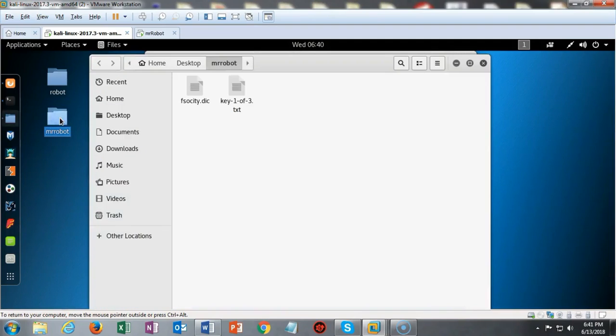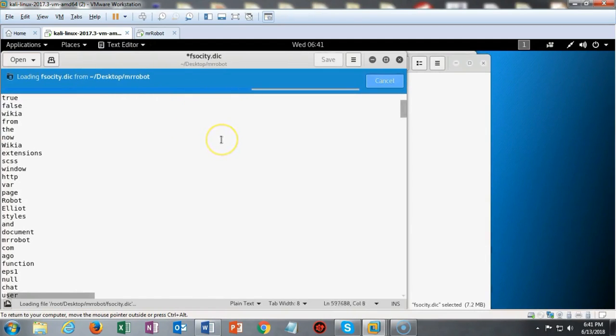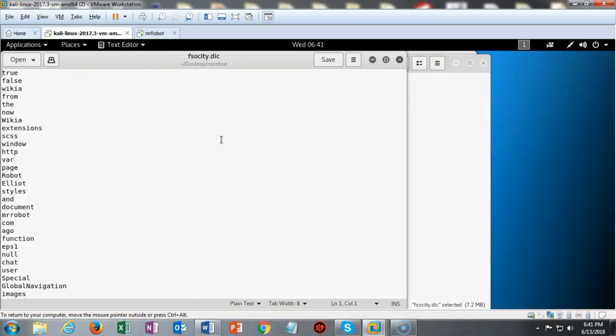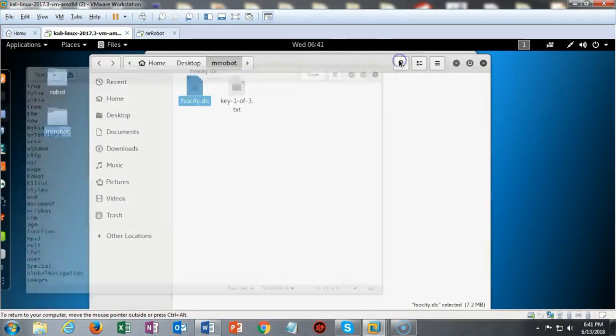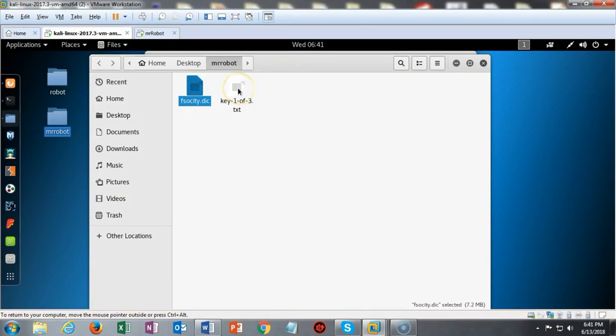Now you can open up your Mr. Robot folder, and you can open up either one of these. The fsociety.dictionary is just a very long word file. It contains a lot of different words, a lot of duplicates, and we're going to work on trying to fix that in just a moment. Now the key that we have to have is inside of this key-1-of-3.txt file.